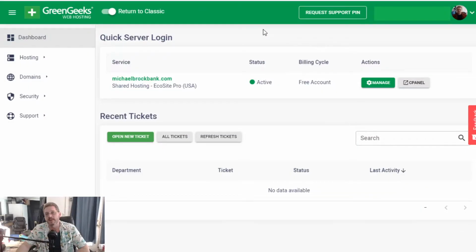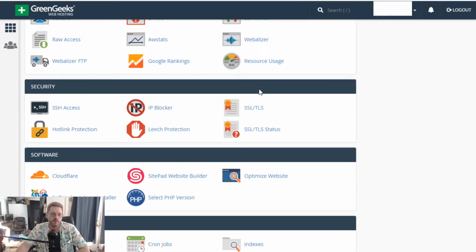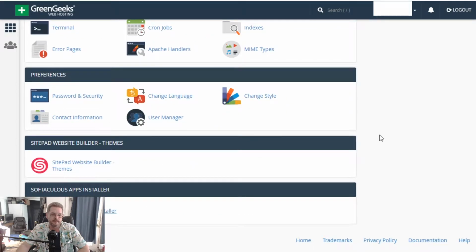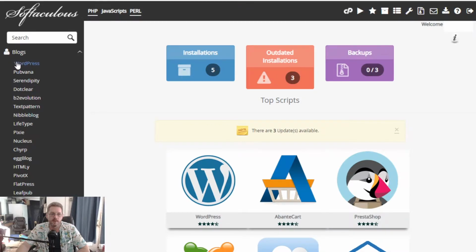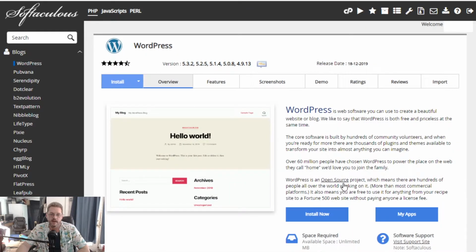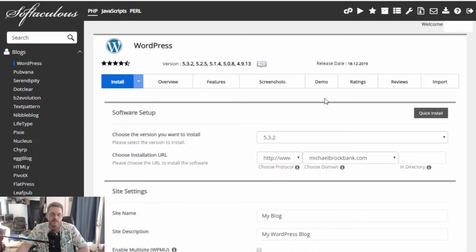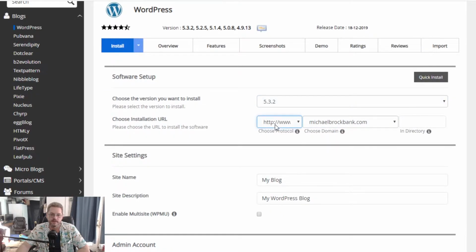So if you're using GreenGeeks web hosting, it's super easy to get WordPress installed. Now, there's a variety of different ways you can do it, but today we're going to use Softaculous because it's the quickest way. So from our GreenGeeks panel here, we hit cPanel, and then we're going to scroll down to Softaculous. From here, we're going to click on WordPress, install now, and from here we set up our installation stuff. So we want the current version.